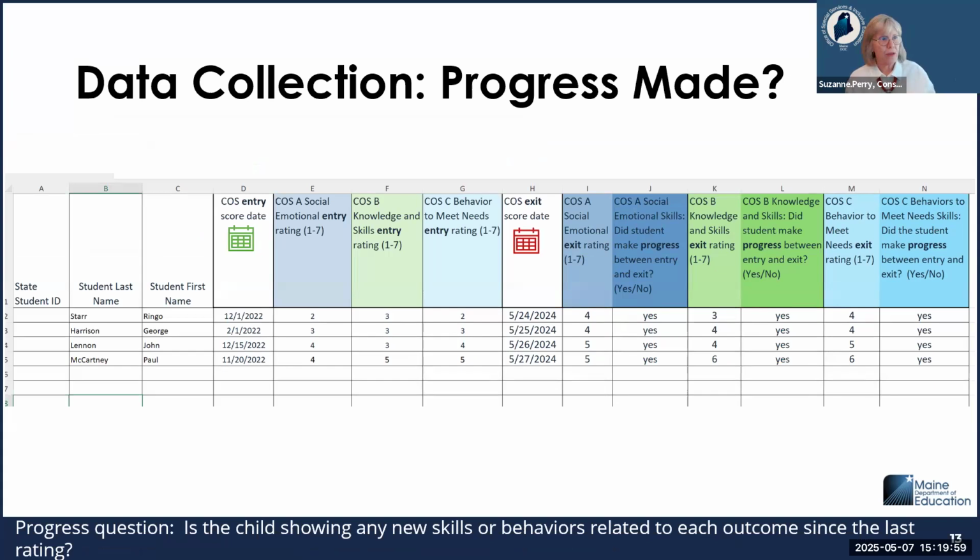So now you see what it looks like when it's all filled out. The progress question is a yes or no answer. The answer to the progress question should not be based on changes in the ratings. So just because they went from a 2 to a 4, the team still needs to discuss, has the child shown any new skills or behaviors related to each outcome since the last time they were rated?